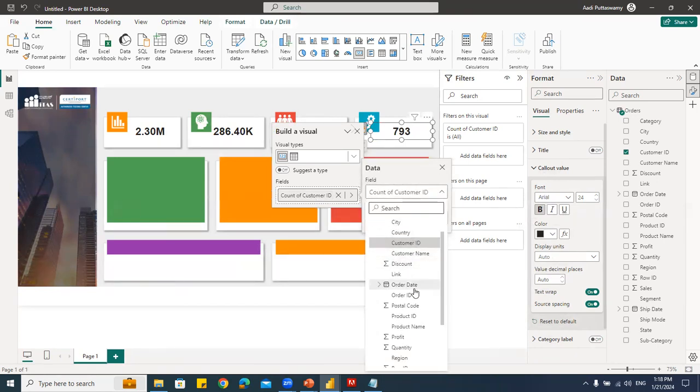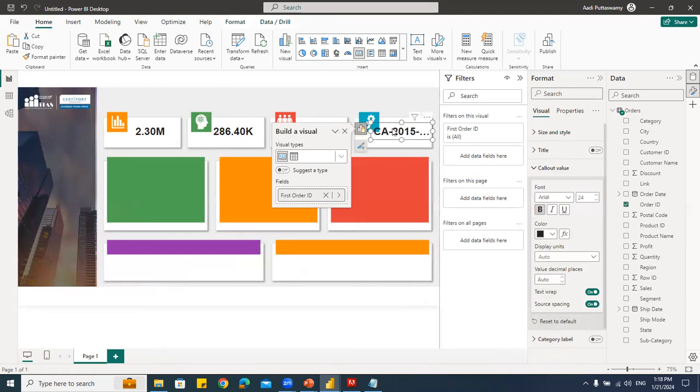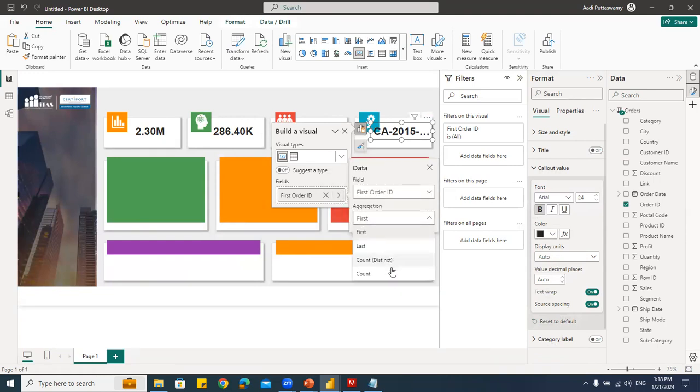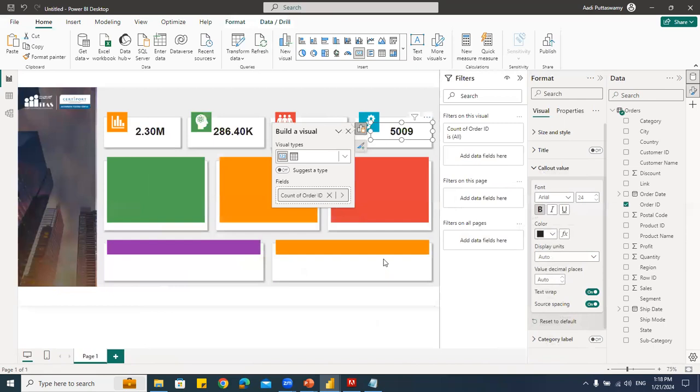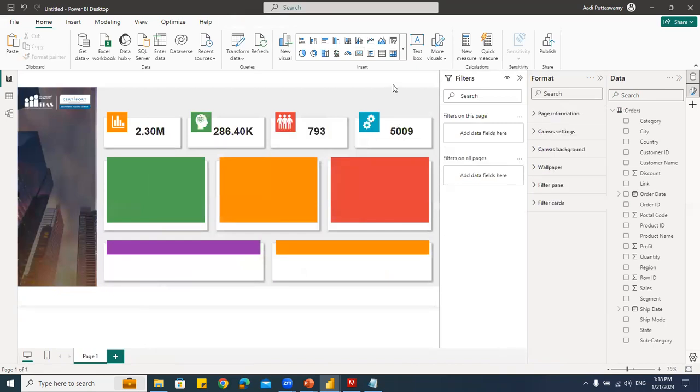the order ID. Okay, again, what should I do? Same concept. I'll go here. I'll click on this arrow. Then here I'll go to this aggregation, count distinct. That's it. See how simple it is, how quickly we created it.